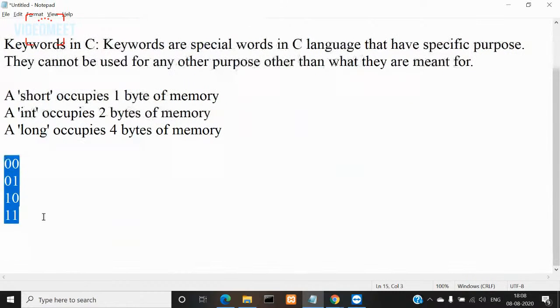So what is the meaning of this? If you have 2 bits, then you can have 2 power 2 different combinations. In mathematics, that is 2 power 2, or 2 square, where this 2 is nothing but the number of bits in the binary representation.